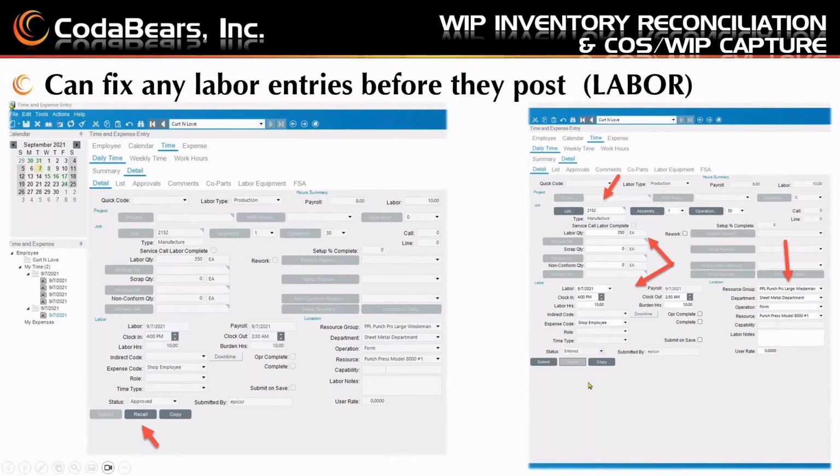If you go into time and expense entry, you must resubmit your changes. If you leave it at a recall status, you'll have an error message when you try to do the capture and post. So make sure that you hit the submit button on the bottom.